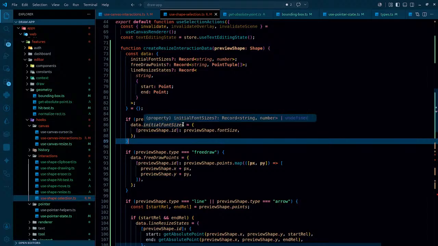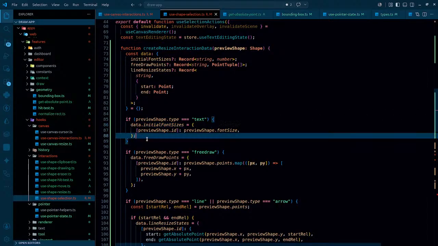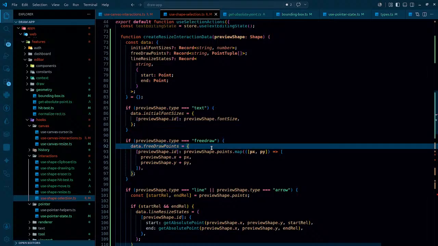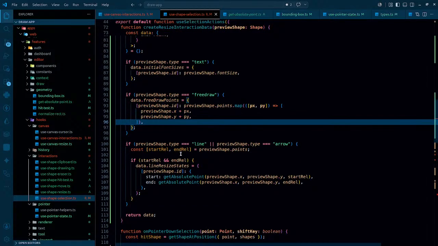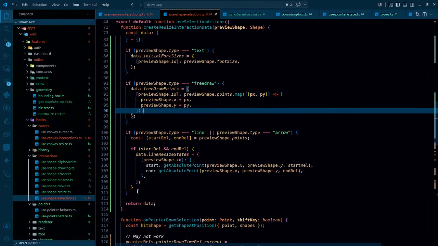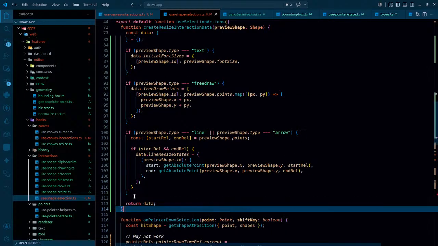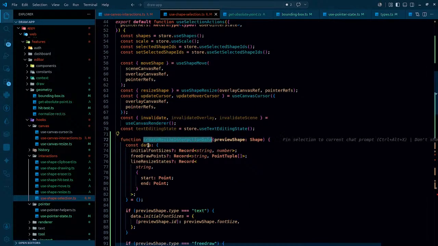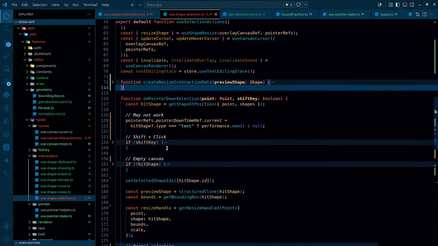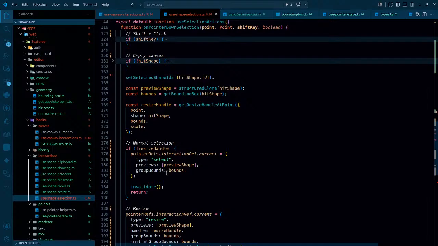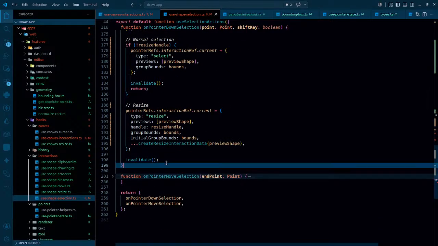So what we are doing is that we have an upper level check. On the basis of that thing, we are adding the values there. Simple. Similarly, that is the free draw, then we are just simply getting the absolute points and adding it there. If there is the line or arrow, we are just simply adding it there. Once the data is ready, we are returning from here. So it is just simply create resize interaction data, and that does the job. Once we have it here, we are going to be getting the data. Once we got the data, we'll destructure the value in here at the end, and this works.